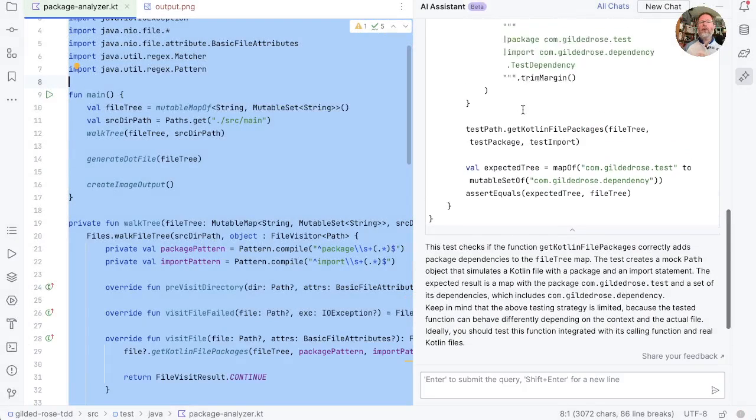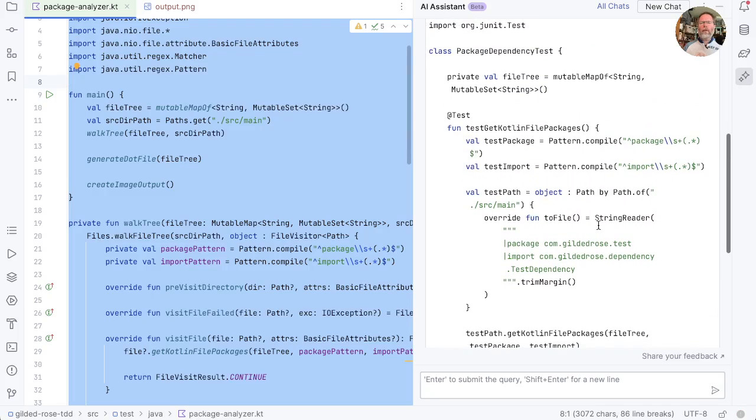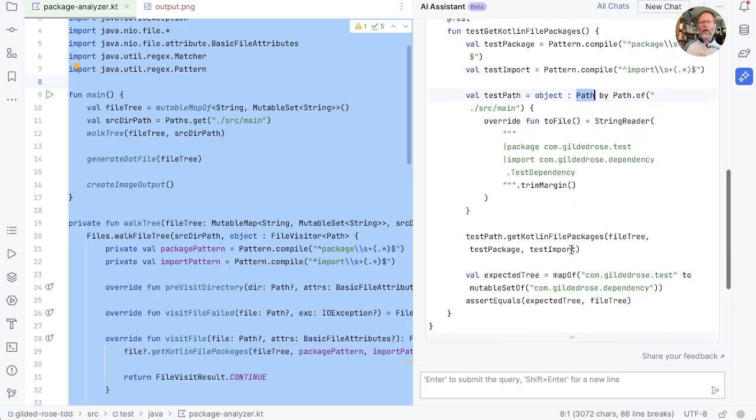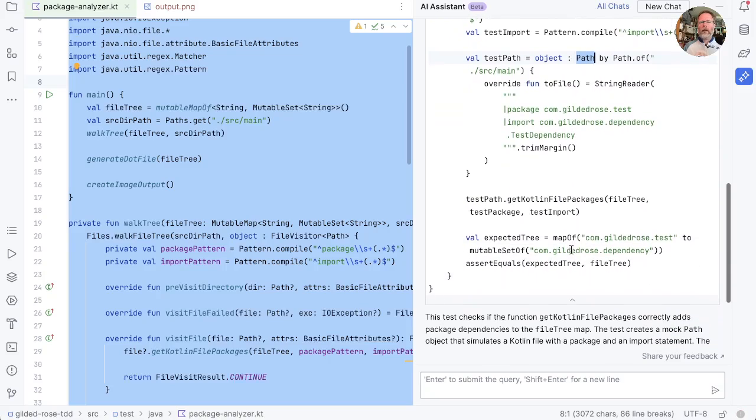Let's have a look at that. Oh, this is very strange. It seems to be faking path to return a contents for source main, but not a directory tree. And it doesn't actually seem to be testing our code at all. Okay, so I'm going to give up on this one, and let's go to a previous chat and see how that did.